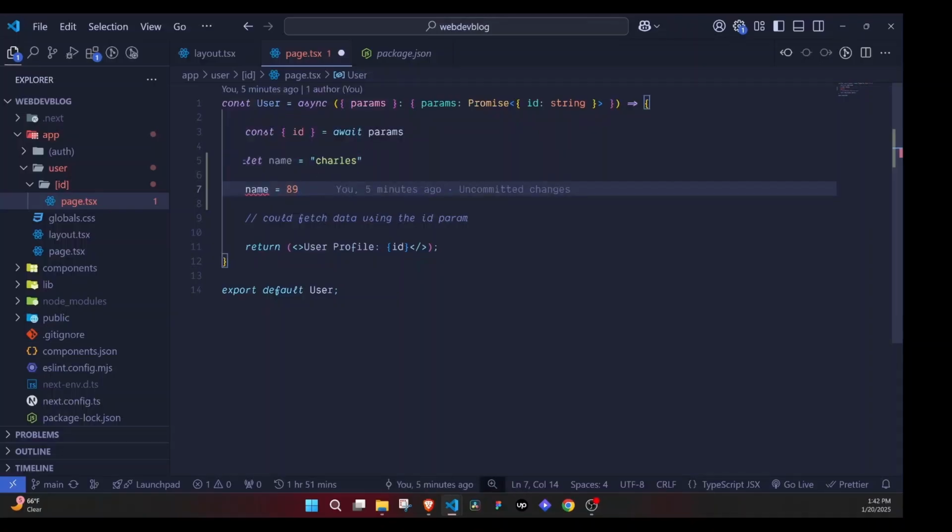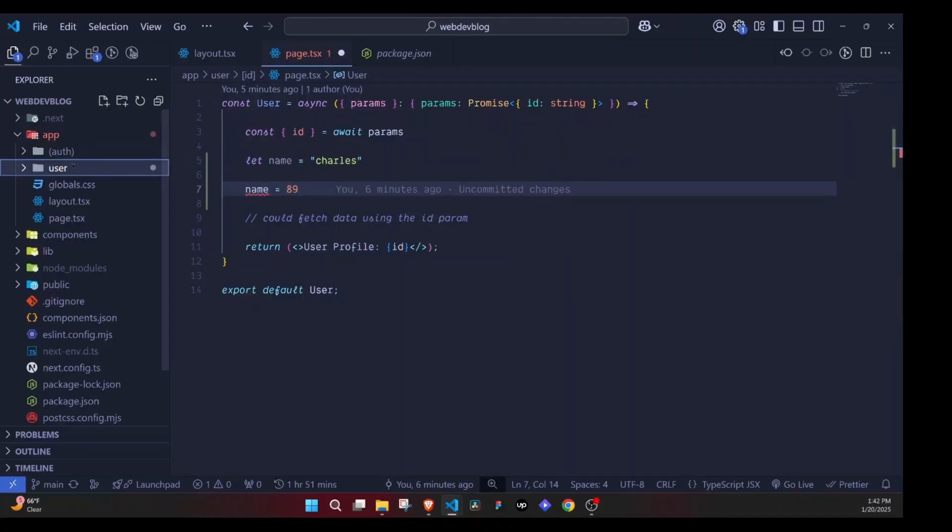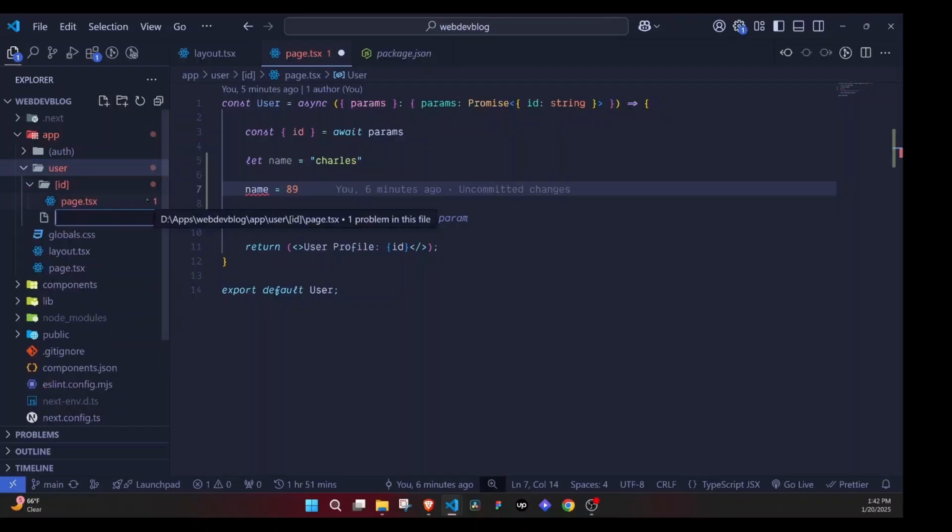If we have this as a string and we try to give it a different type, a number, TypeScript automatically knows. If we tried to use JavaScript, JavaScript will not throw such an error. It will not give us a warning. And let's test that. I'll click on user and I'll add a new file. Let's call it page.jsx.